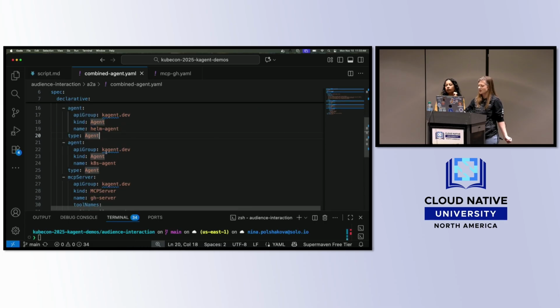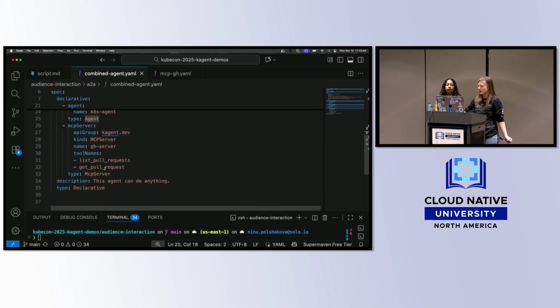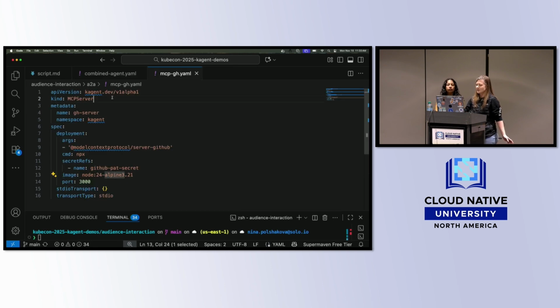So this is the Helm agent, Kubernetes agent, MCP server. And then the MCP server just has a couple tools listed, so it can only list and get pull requests. So this MCP server is also declarative config in Kagent. So this is the second resource I applied, the MCP server resource. The MCP server in this case is using the open source GitHub server resource with NPX, and it's using my own personal access key that I've defined in a Kubernetes secret.